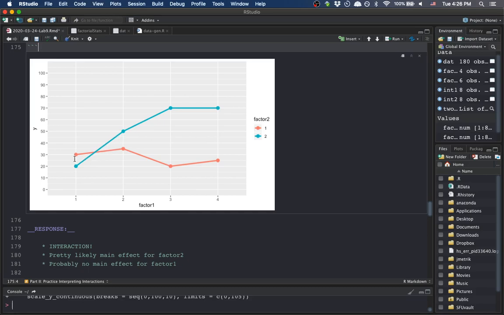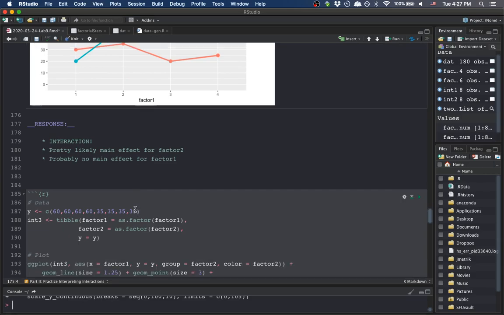So yes, factor 2 does have a really influential role on weight across levels of factor 1. It is definitely an interaction. However, if I were to remove factor 2, it might be possible, but it seems, at least by this visual inspection, that there's probably not going to be a significant f-test if I were to just do a one-way ANOVA for factor 1.